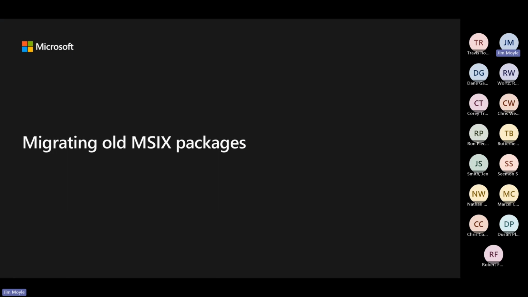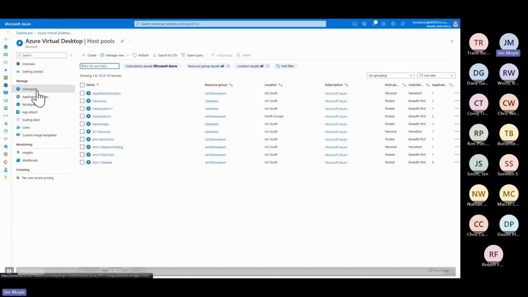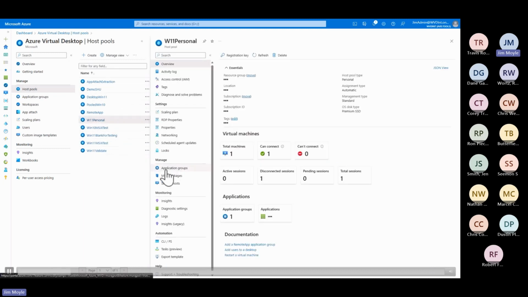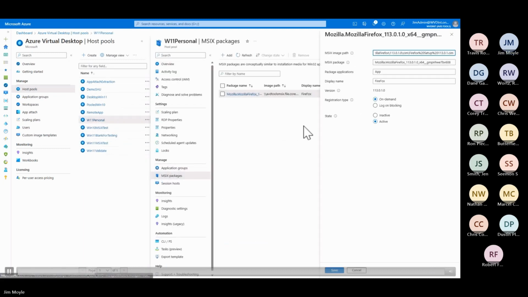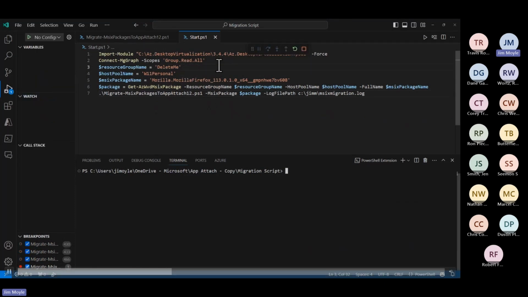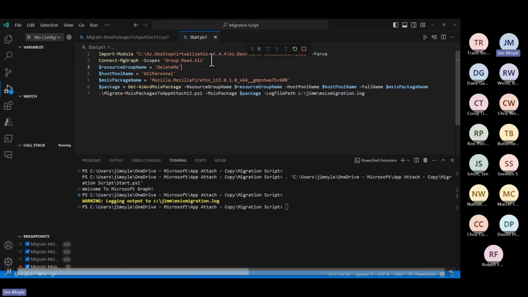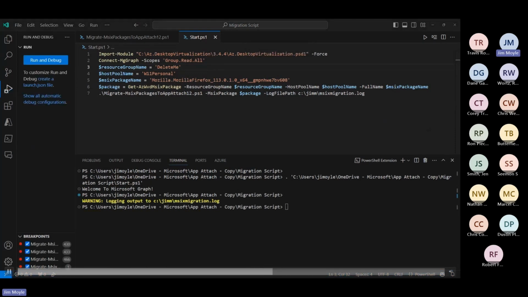If you have an environment where you have a load of old MSIX packages, that's a case for some of our customers. Now, if you've only got a handful, I wouldn't worry about this. But some of our customers do already have hundreds or thousands of applications. In that case, let's do some migration. In the documentation, there's a link to the download for the migration script. And all I'm doing there is running the migration script. Everything is logged to a log file.